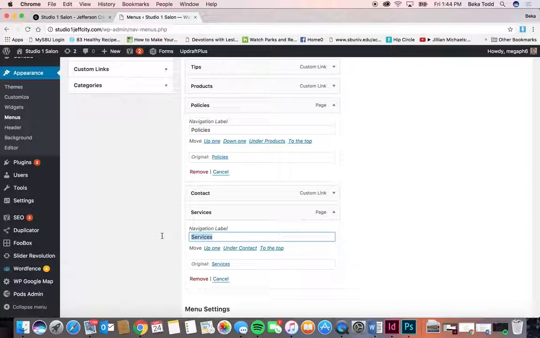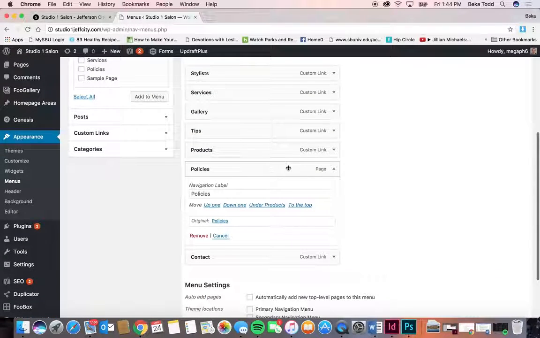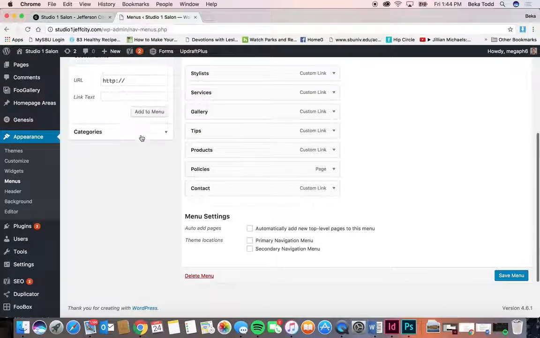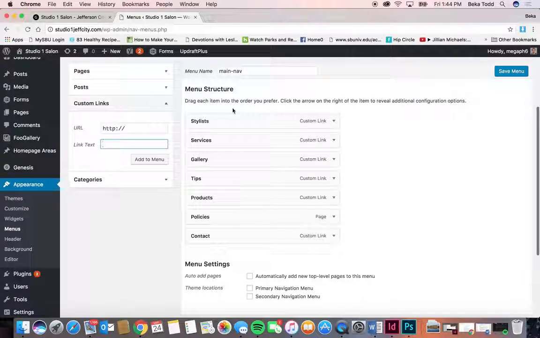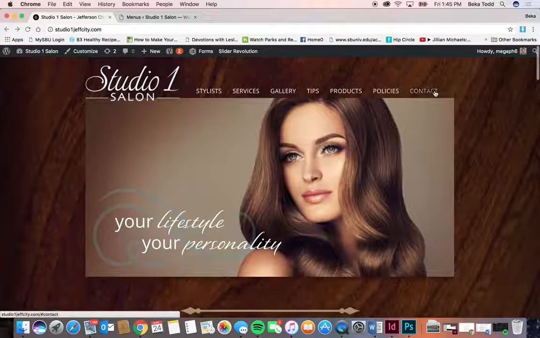If I wanted it to be something else, then I can change that, or I can remove it, which we're doing since we don't need it. You can add a custom link by putting a URL here and then adding whatever text you wanted here. And then it's going to show up over here, and then it's going to show up on the menu.